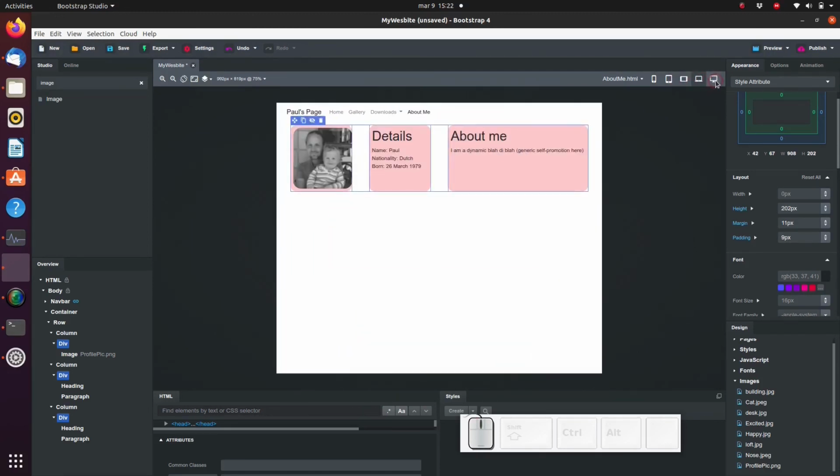Next, I will do another example in which I create a footer like this.